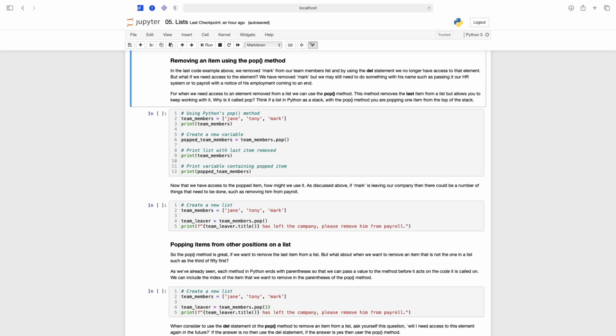In the last code example above, we removed Mark from our list of team members, and by using the delete statement, we no longer have access to that element. But what if we need to access the element we just removed? We have removed Mark, but we may still need to do something with his name, such as passing it to an HR system or to a payroll system with a notice about his ceasing employment. But by using the delete statement, we no longer have access to do that.